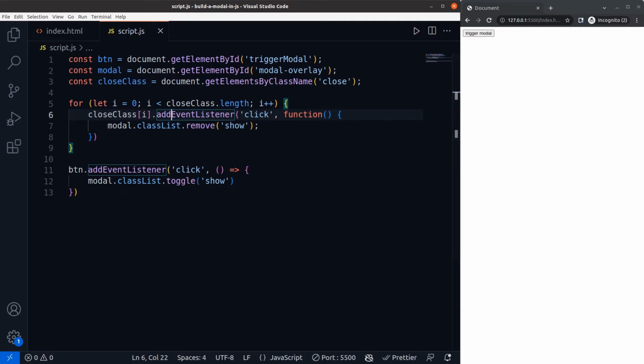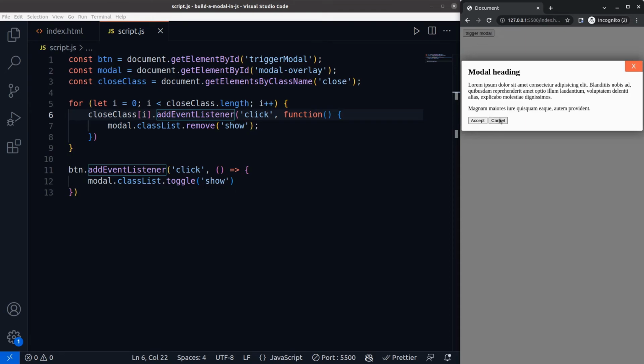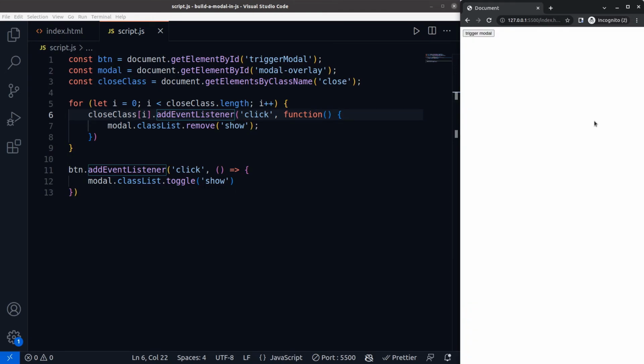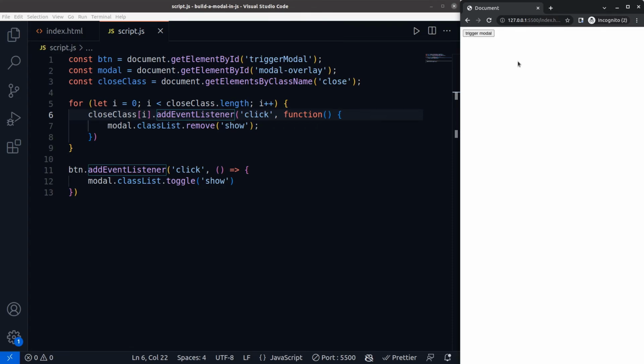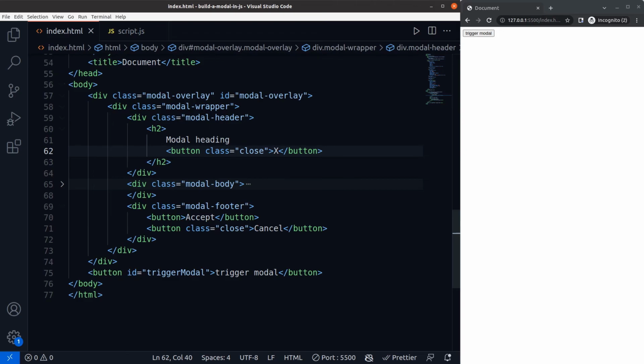So let me now test it out. I'll click the modal, and now I'll click the cancel button, which turns it off. I'll trigger the modal again, and I'll click the X right here, and that shuts it down too. So there you have it. That's a very simple modal built in Vanilla.js with some help from CSS and HTML, of course.